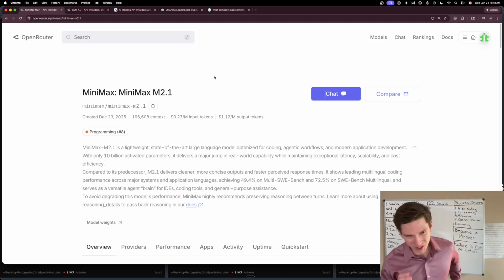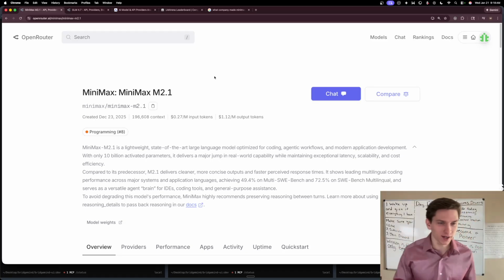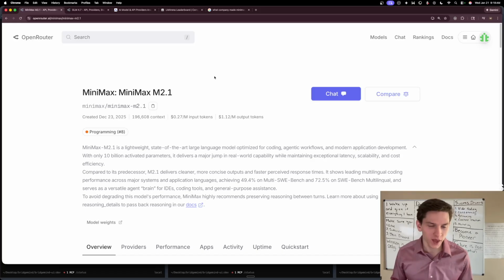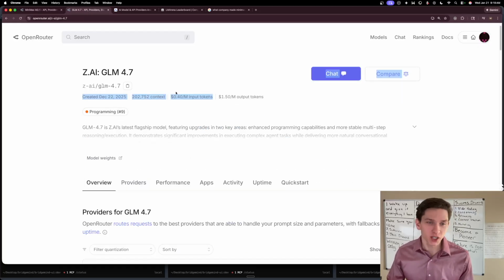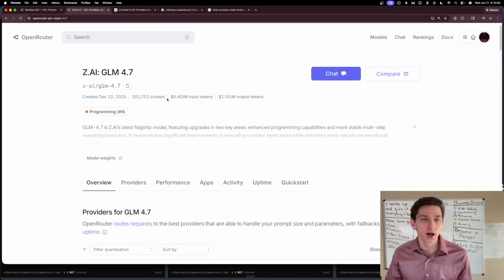but going back over to OpenRouter, important things to know, this model was launched on the 23rd of December. It has 196,000 context, 27 cents per million on the input, and $1.12 per million on the output, which from a cost perspective does put it under GLM 4.7, which is another open source model that a ton of people are using.